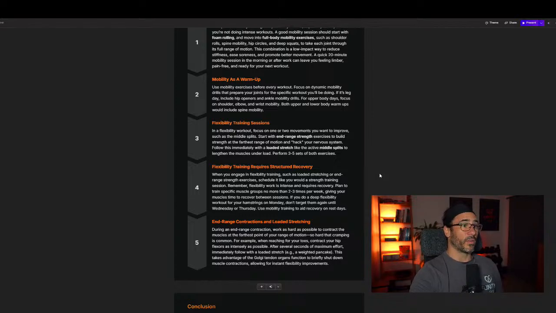Flexibility training requires structured recovery. When you engage in flexibility training, such as loaded stretching or end-range strength exercises, schedule it like you would a strength training session. Remember, flexibility work is intense and requires recovery. Plan to train specific muscle groups no more than 2 to 3 times per week, giving your muscles time to recover between sessions. If you do a deep flexibility workout for your hamstrings on Monday, don't target them again until Wednesday or Thursday. Use mobility training to aid recovery on rest days.